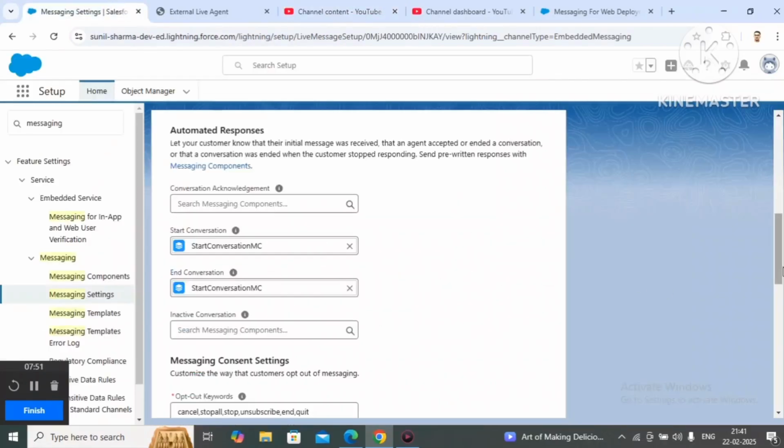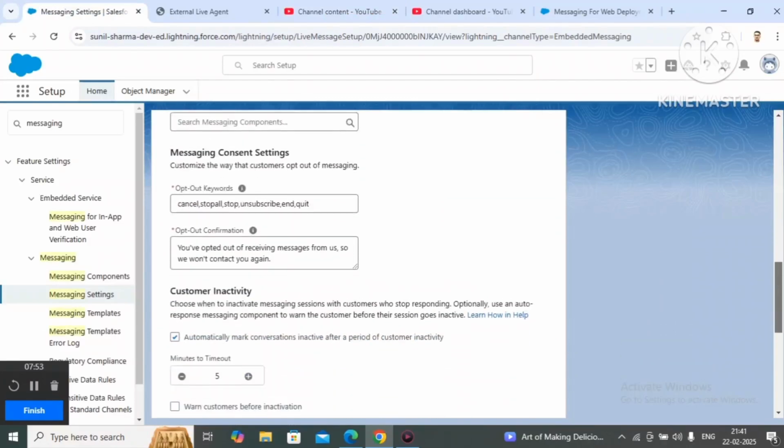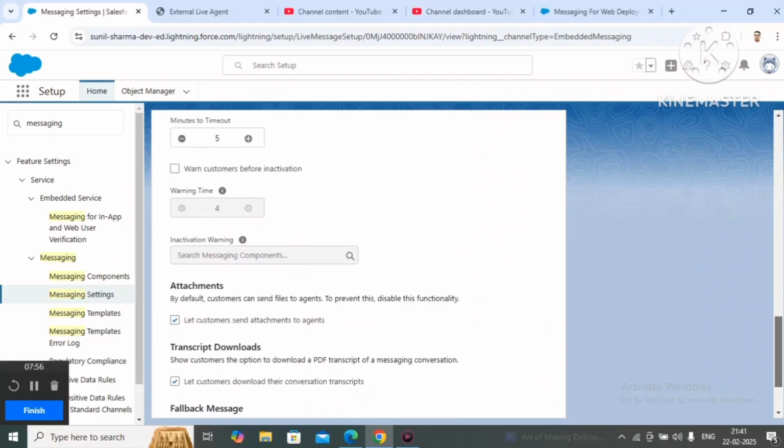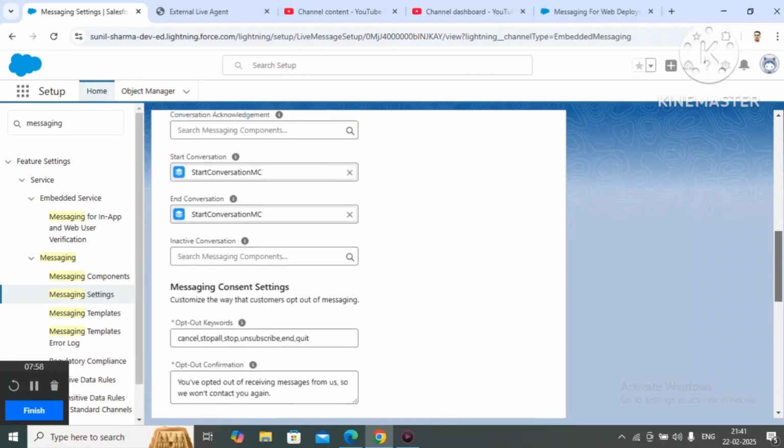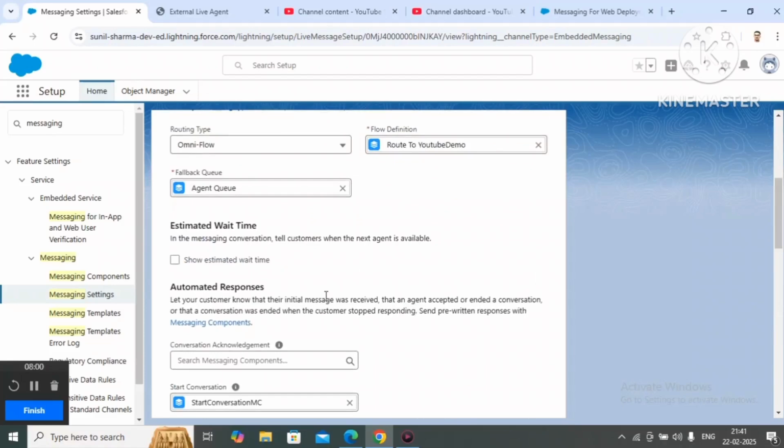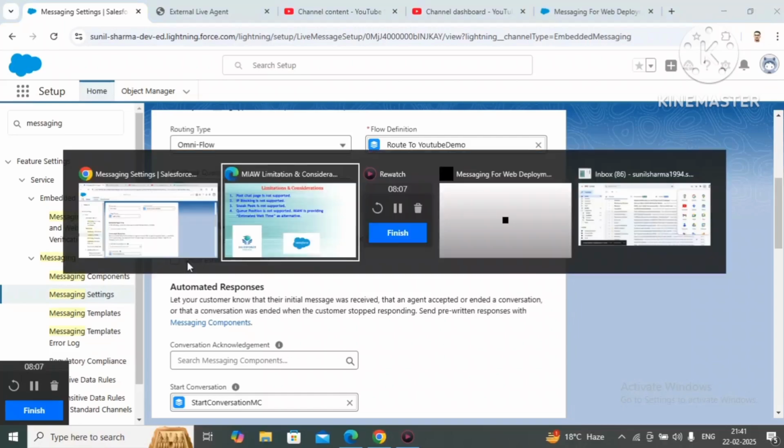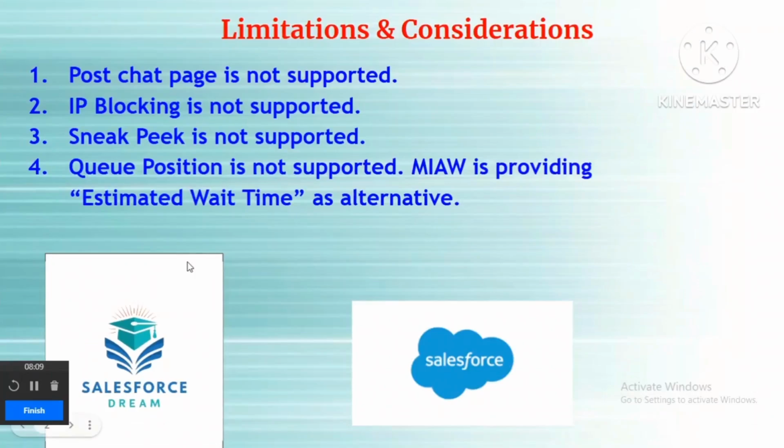So if you go down in messaging settings only, here you can see show estimated wait time. This checkbox should be selected. Okay. Apart from that, there is one more criterion: the agent should accept 10 chats in 1 minute, then only will estimated wait time fire and show the customer that you have to wait this much time. Okay.